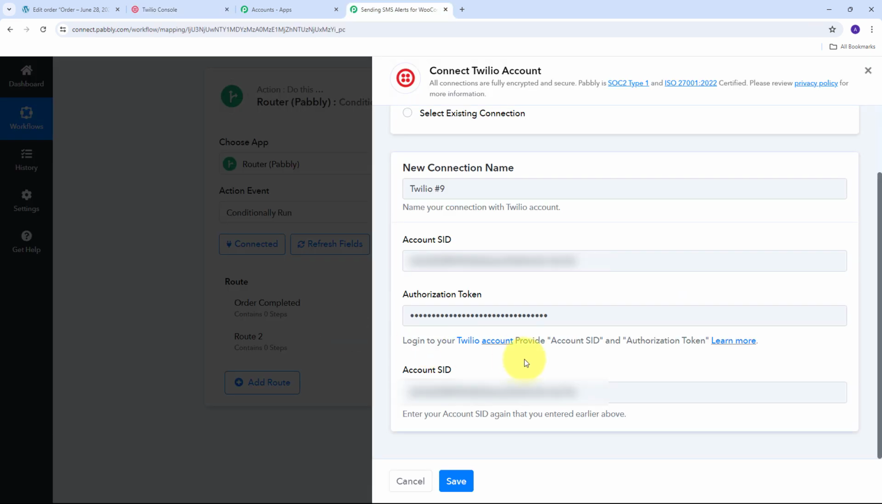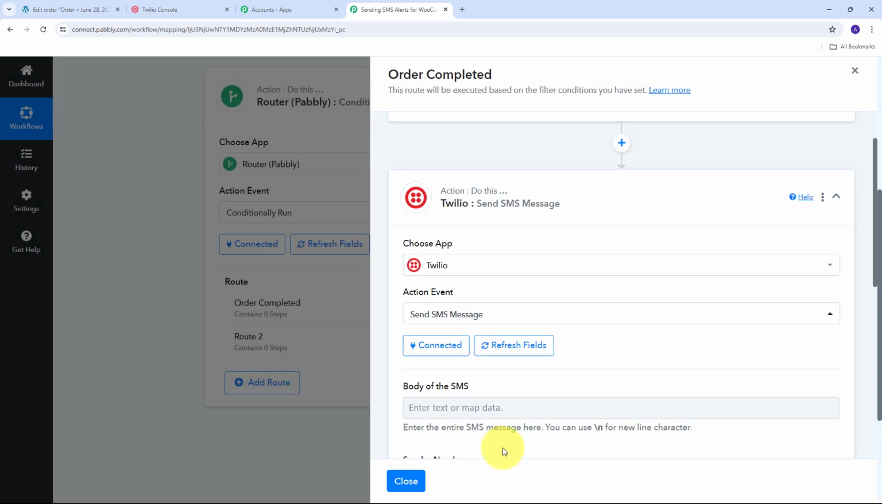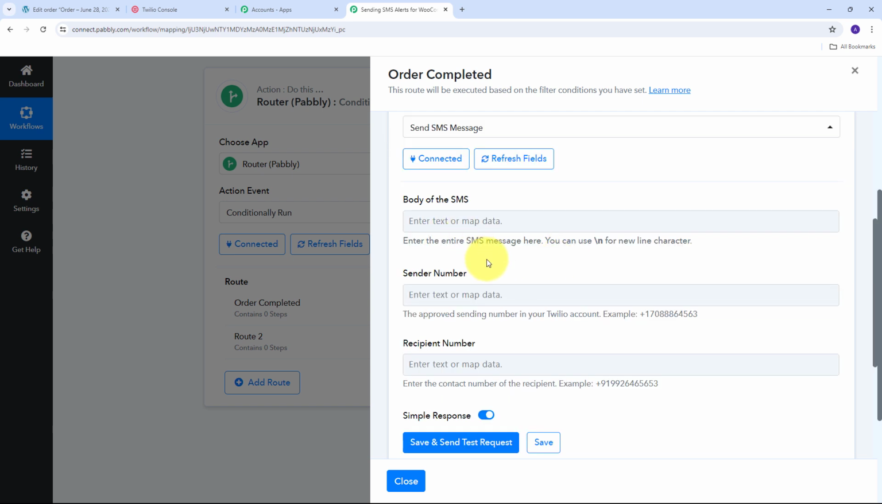Now here I have filled all the required details. Now I'm going to click on save. And here I have connected Twilio with Pabbly Connect. Now for sending the SMS notification, I need to fill all these tabs.